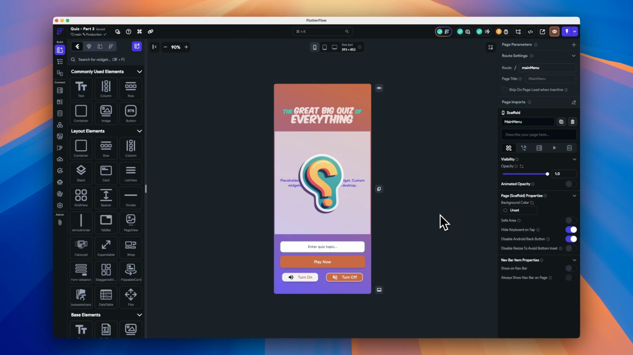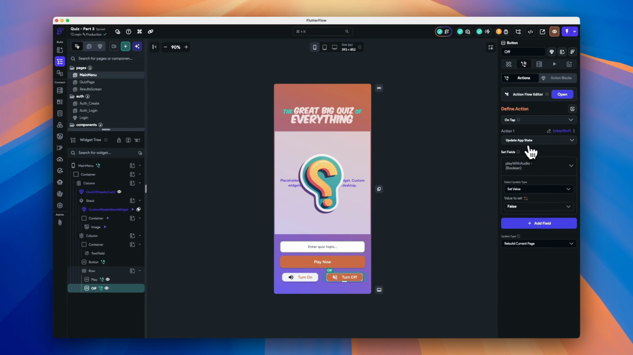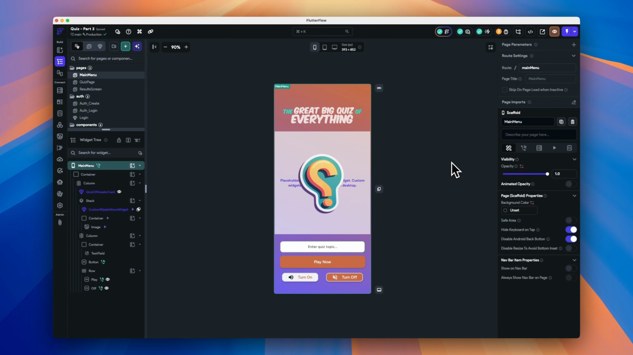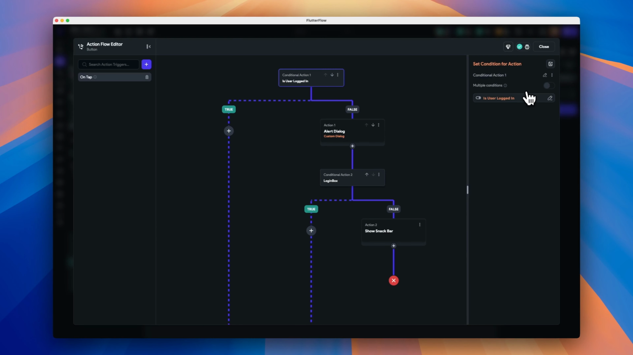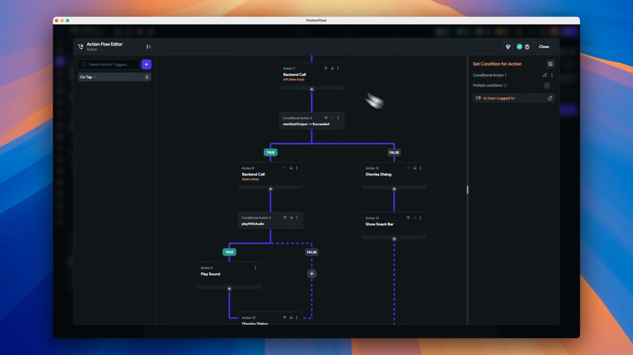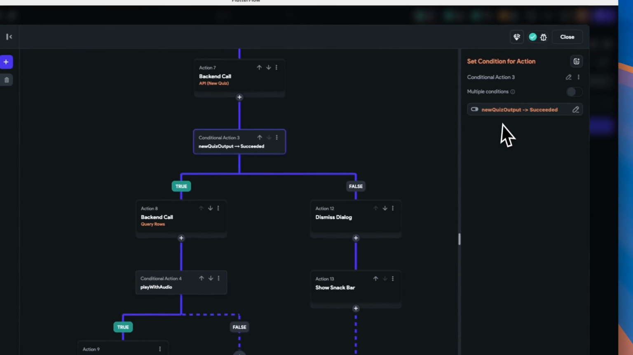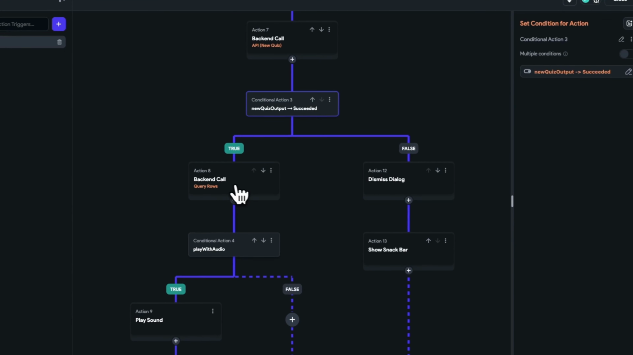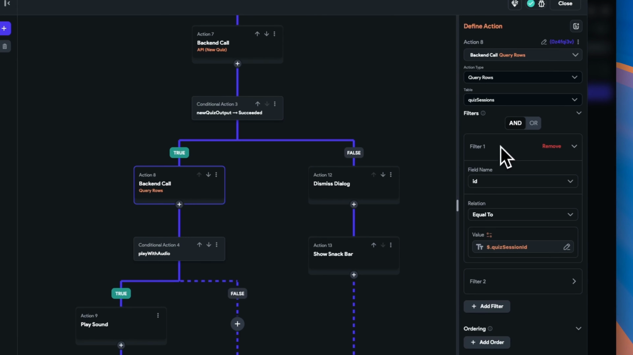Firstly, let's add a little toggle for the user to tell us if they want to play with sound or not. This will reflect the value of a play with audio boolean app state variable. Next, let's handle the topic announcement. On our main menu page, head to the Play Now button and into the Action Flow editor. Scroll down to our new quiz API call to BuildShip. After this successfully returns, as in where our new quiz output is successful, we query Supabase to provide us with the full row of data for the quiz session ID that BuildShip sends back to us.